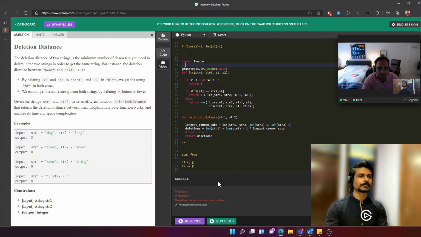Import functools. Is it in functools or some other module? I don't actually remember. I used it before, but yeah, let's remove it. Let's just check if the logic is correct or not. Let's just remove this for now.